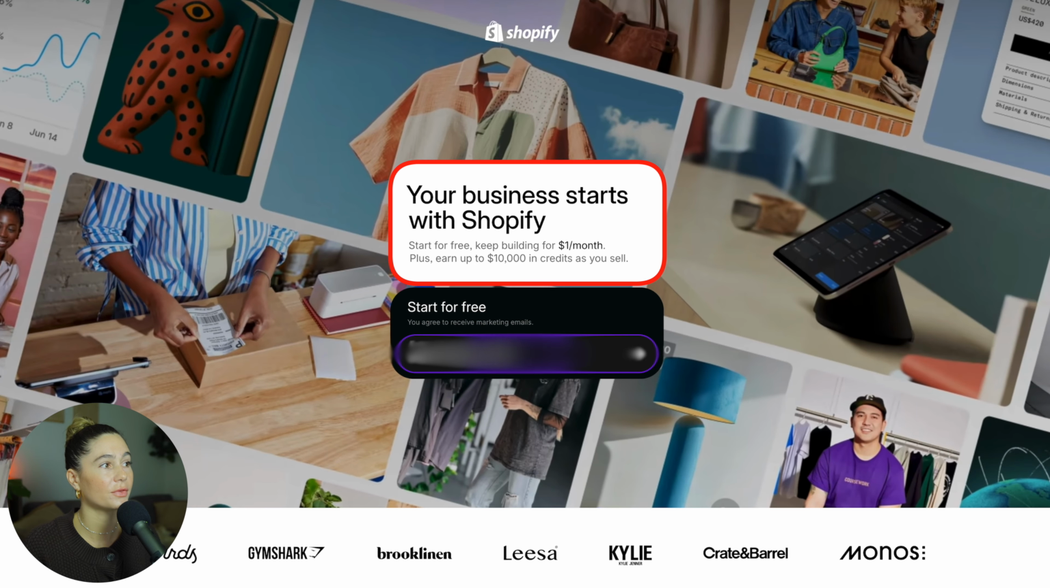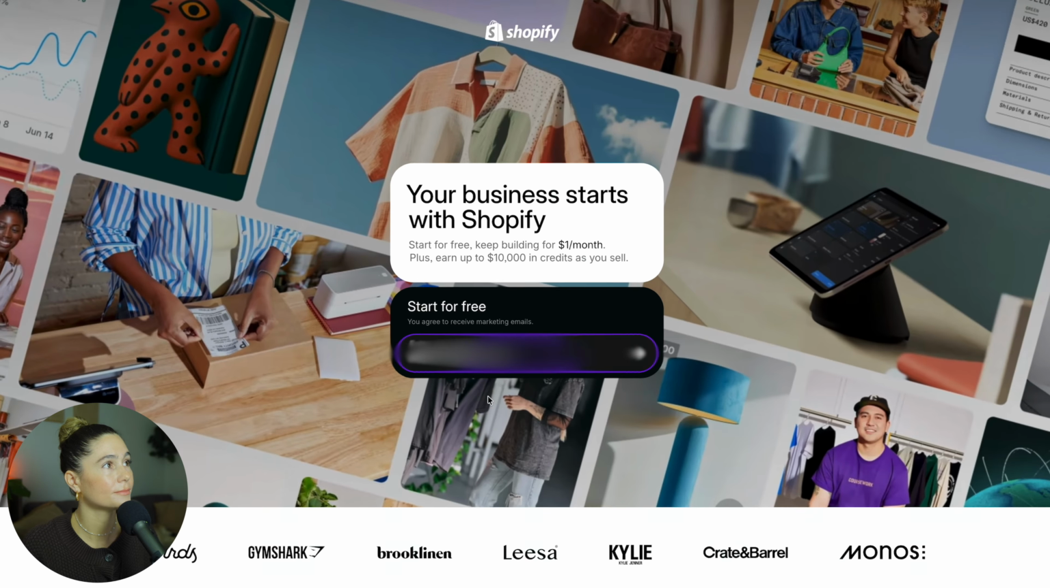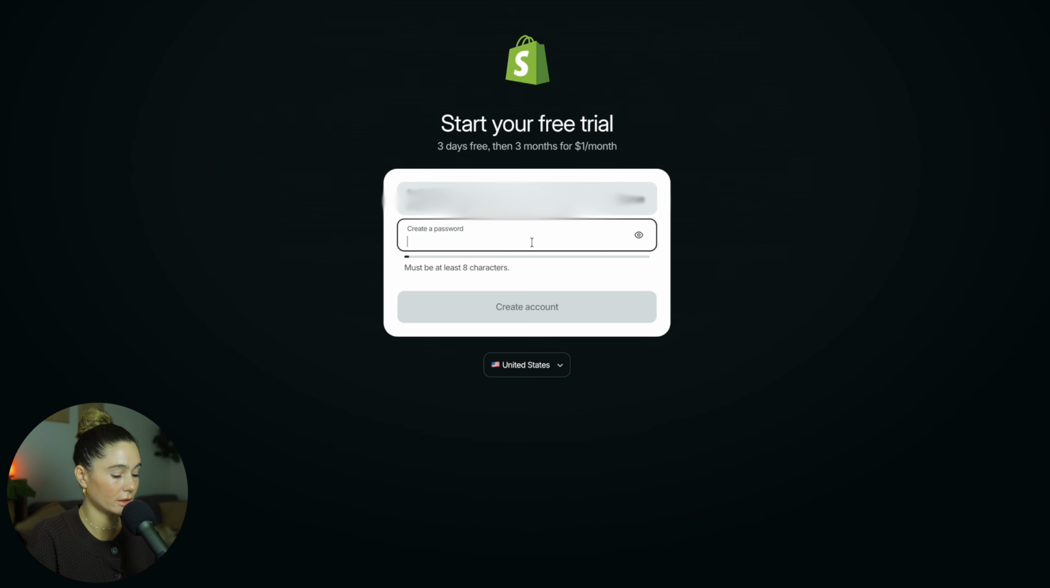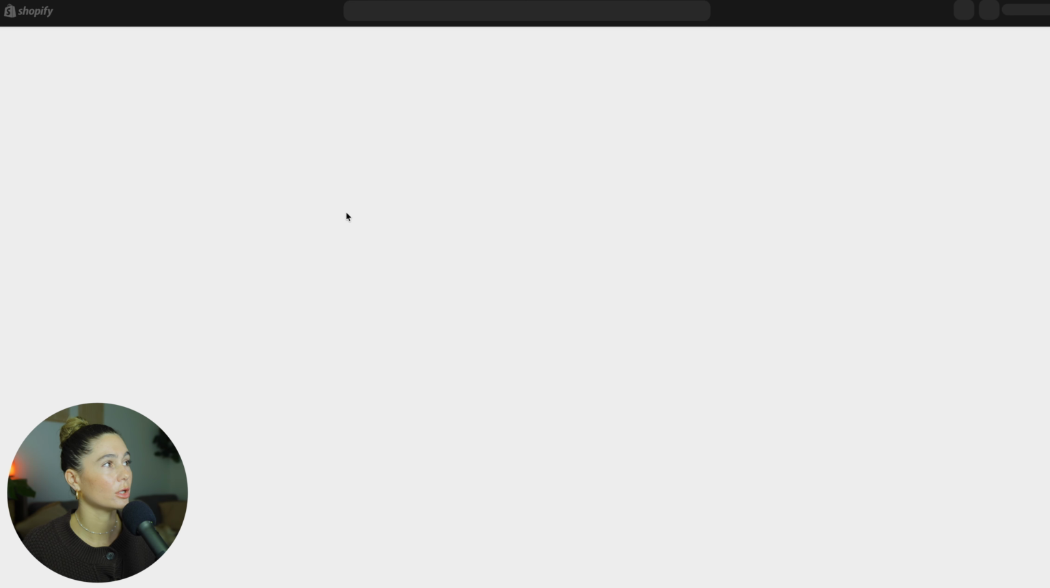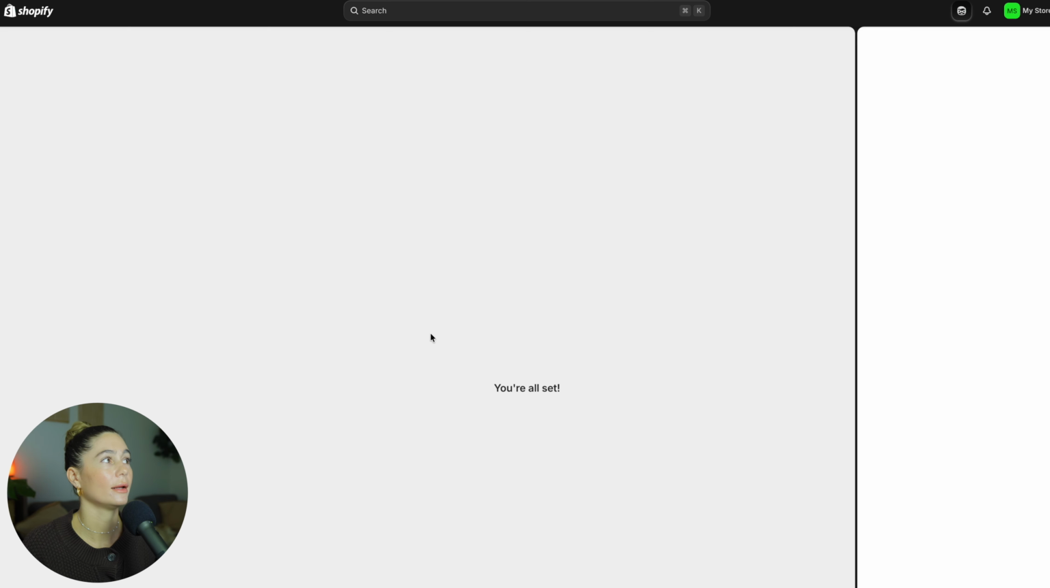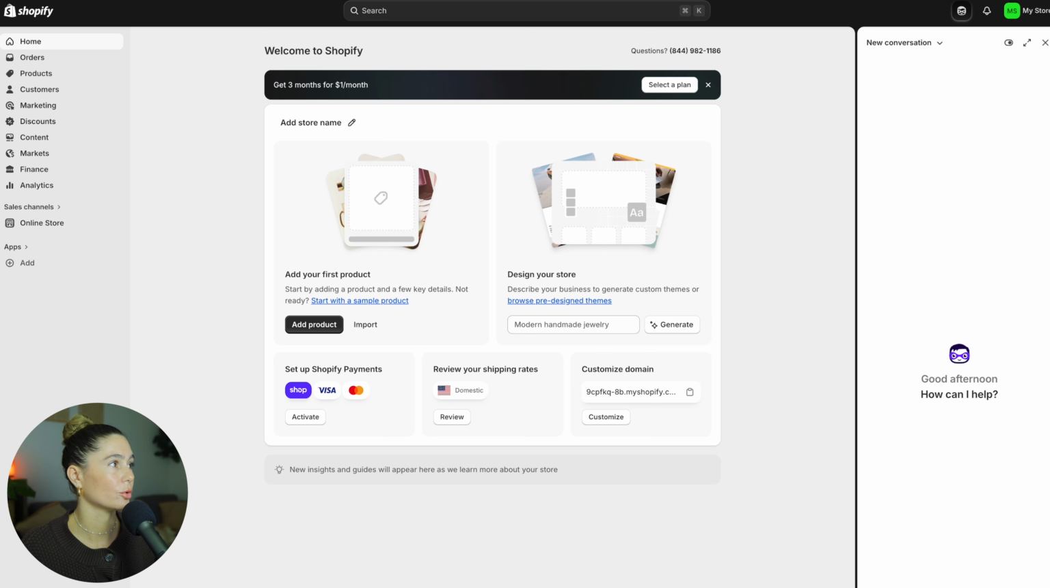For $1 per month. So I'm just going to go ahead and enter an email. Okay, you can go ahead and create a password, create account. Okay, so once you enter your password, you can get logged in. So this is kind of what the dashboard looks like.